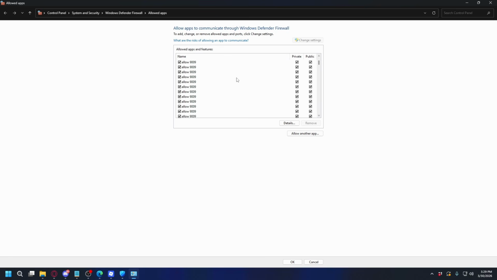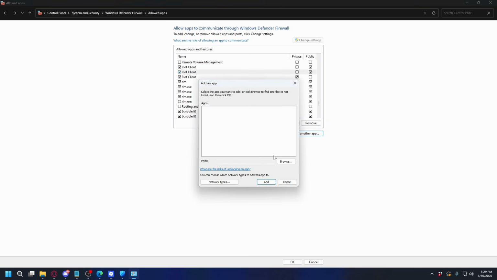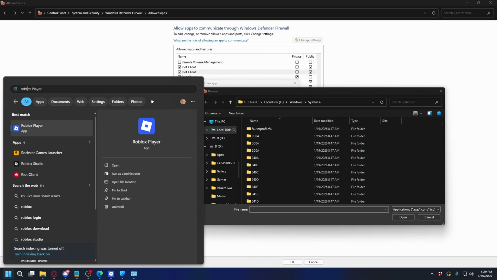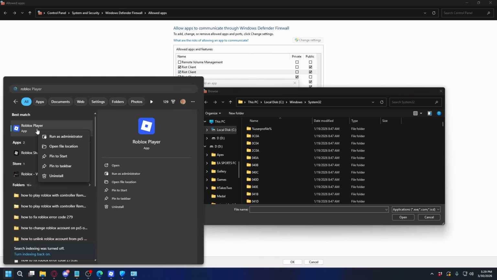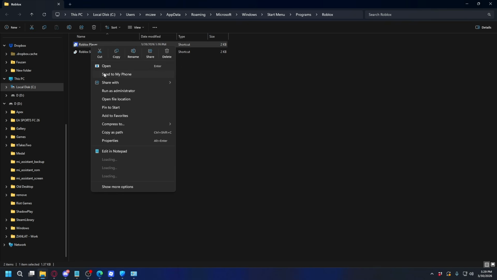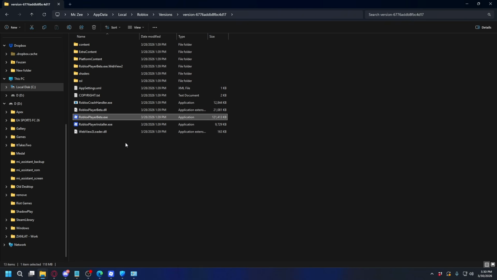You can scroll down and look for Roblox. If you cannot find it in the list, you can click Allow another app to add Roblox to the list. You can click Browse and then go to the Roblox installation folder. You can find it by just typing Roblox on the start menu and then right clicking it and open file location. And if it's a shortcut, you can right click again and click open file location again, which leads you to the game installation folder. So it's going to be this one.